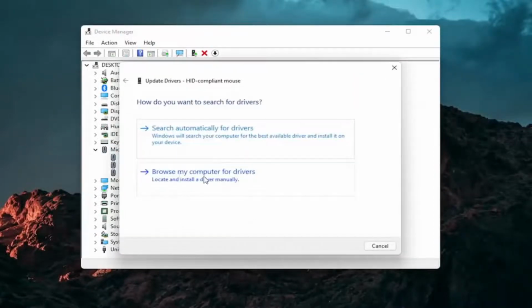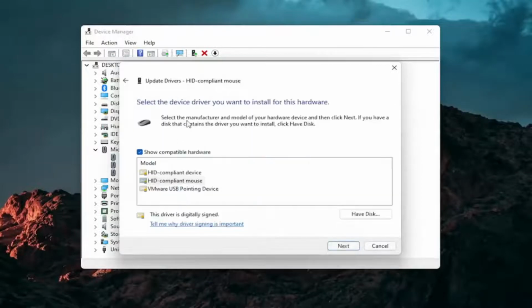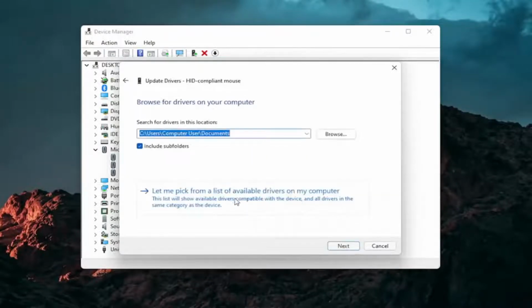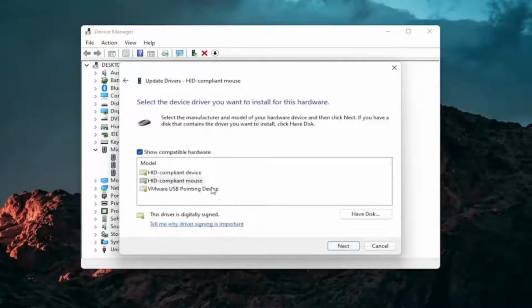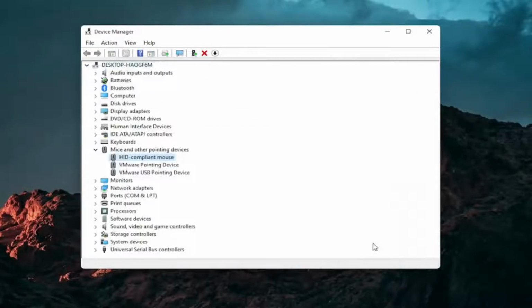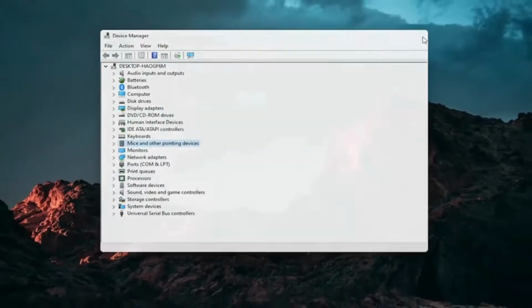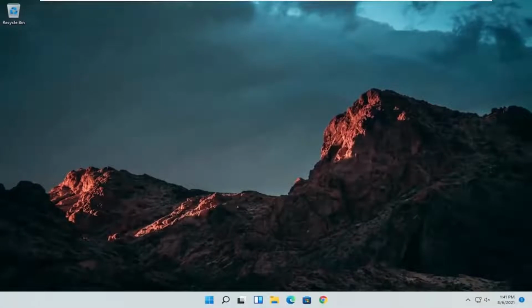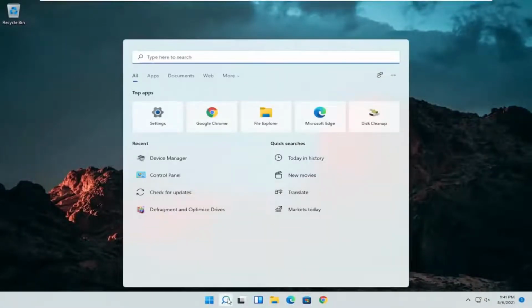Select browse my computer for drivers, and then select, let me pick from a list of available drivers on my computer, and then select the specific one for your mouse. If there's only generic ones in here, you can select them. Otherwise, go with the more specific one for your manufacturer, and then select next. Should say it has successfully updated your drivers. Click on close. At this point, close out of here, and you can restart your computer and see if that has resolved the problem.